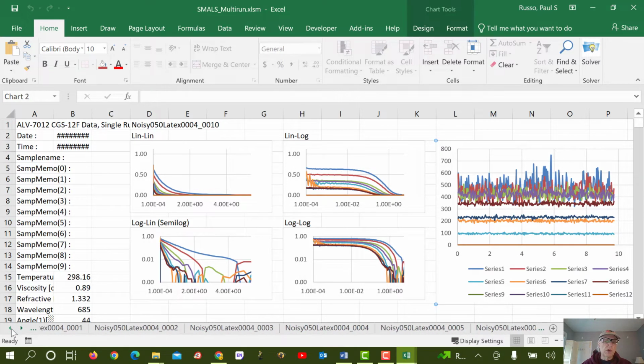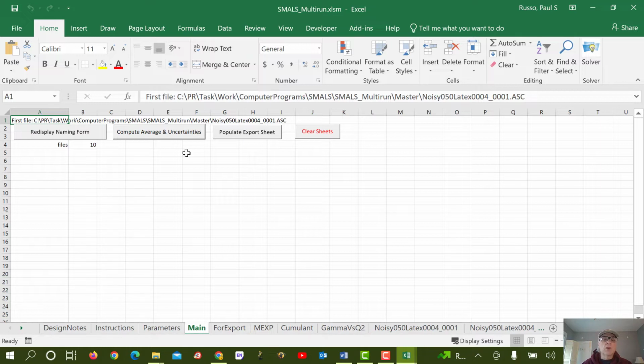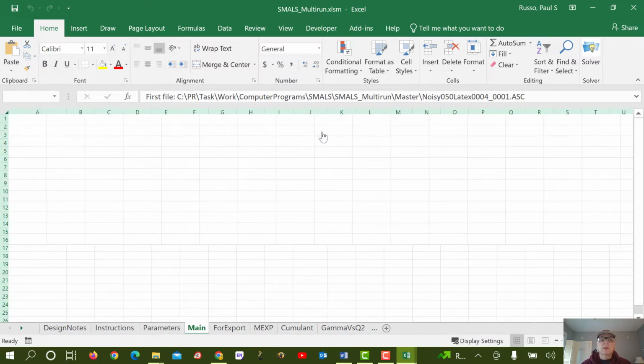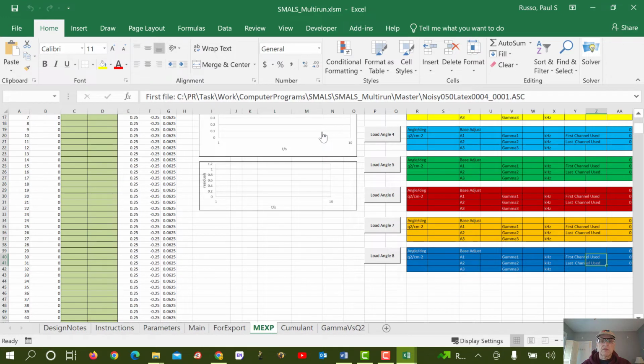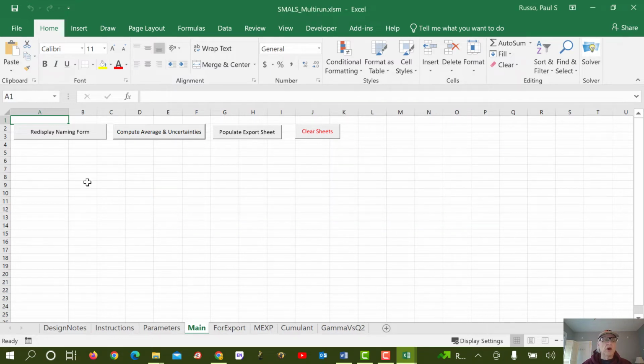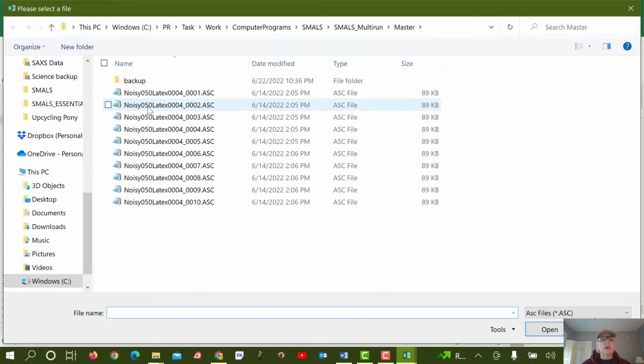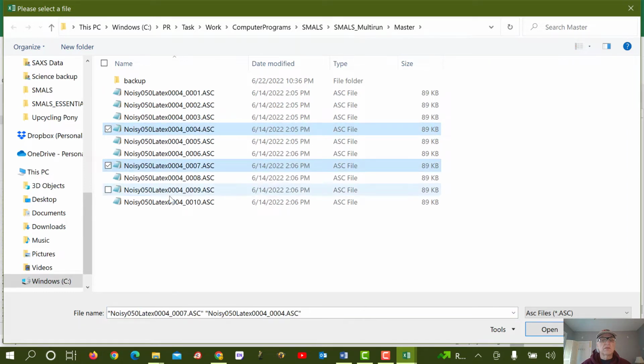All right, so what we do in this program, it's not the most elegant thing you could imagine, but it works. We're going to clear that. And you get these warnings. Don't worry about the warnings about negative numbers on log charts. And redisplay the naming form. Choose files. This time we'll hold the control key and we'll pick 4, 7, and 10, just those 3, and see what we get out of those.